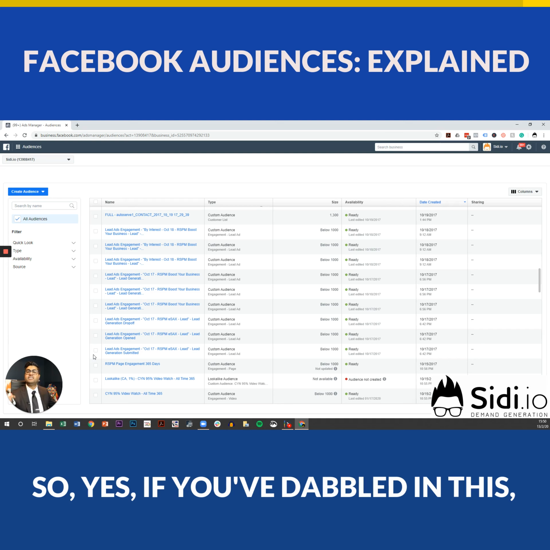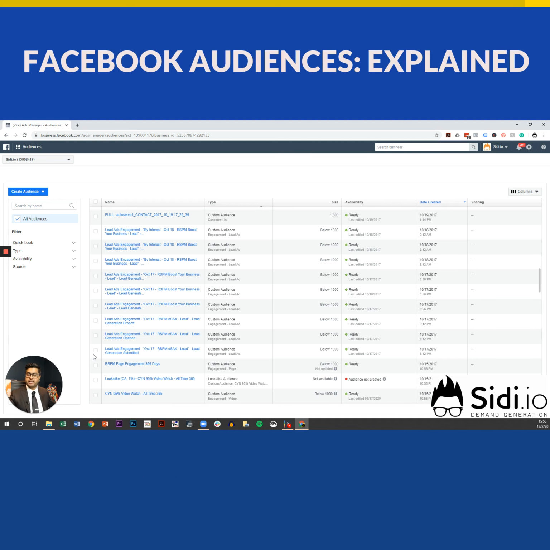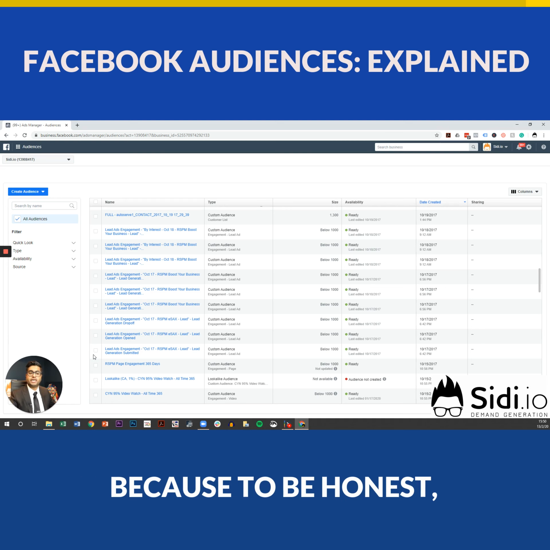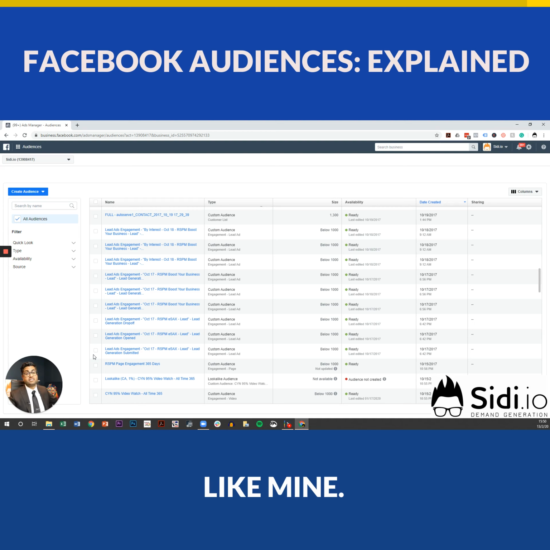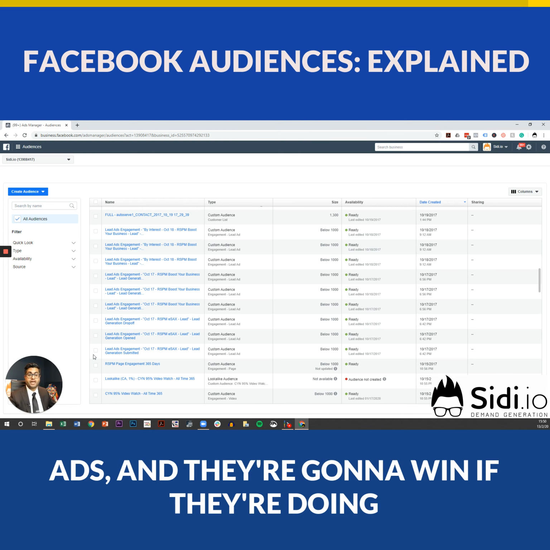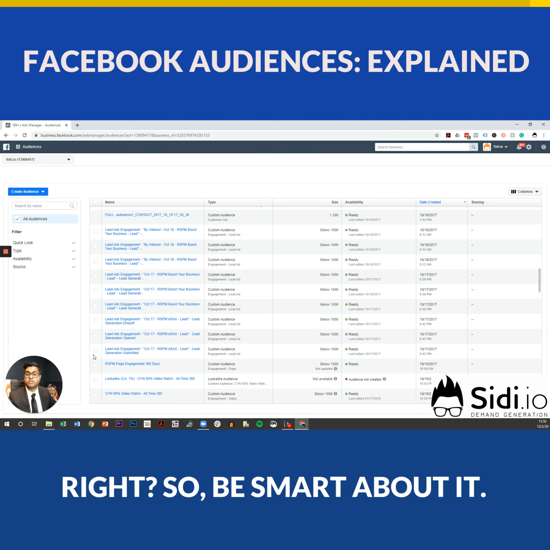They want you to waste your money, to be honest, because they want to find that balance between getting you good results and also making sure that you don't know all the bells and whistles, so that there's still some buffer on the table. So if you've dabbled in this, take it to the next level, bring in a team like ours, or if you're going to do this yourself, make sure you're doing it right, because there's agencies like mine and really savvy marketers out there competing against your ads, and they're going to win if they're doing all the stuff that I'm showing you here. So be smart about it.